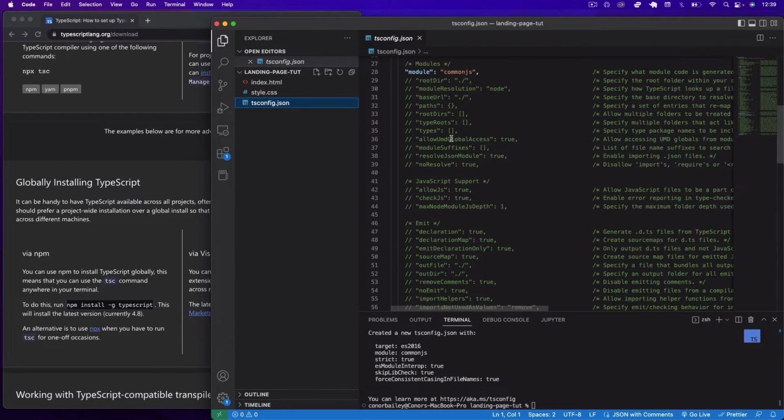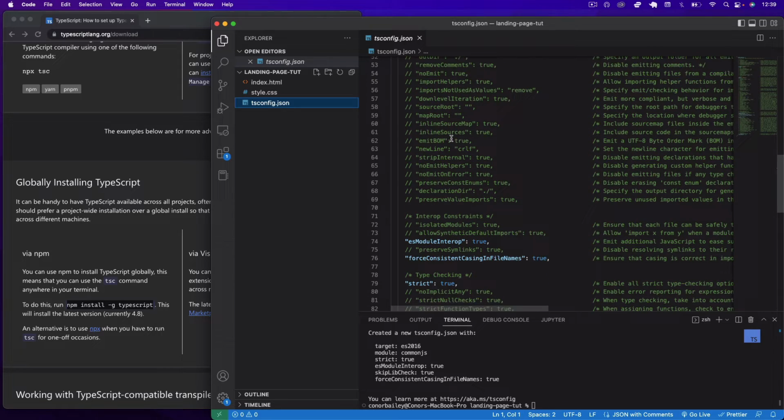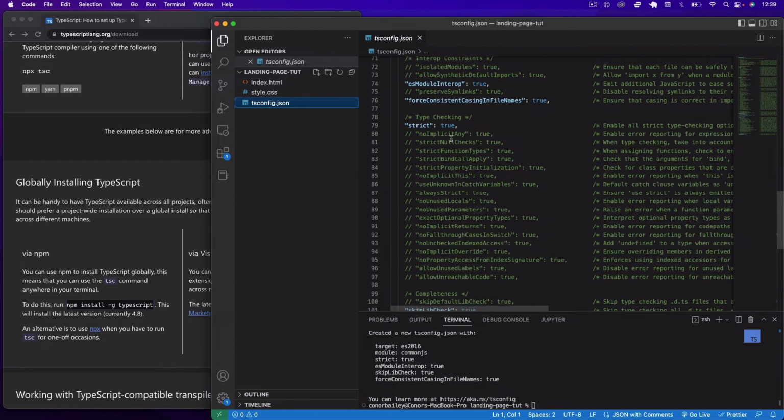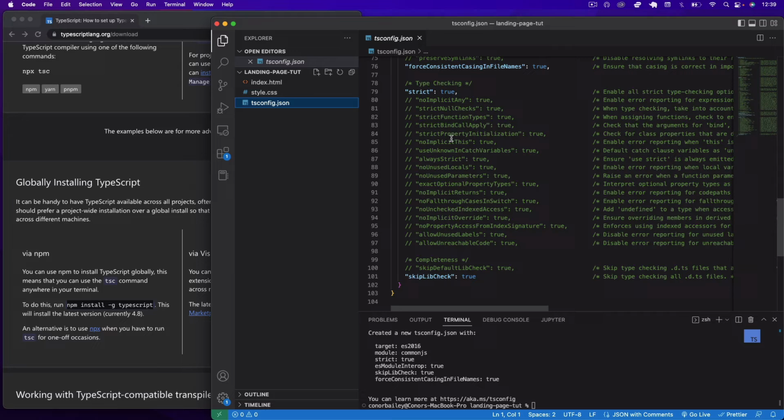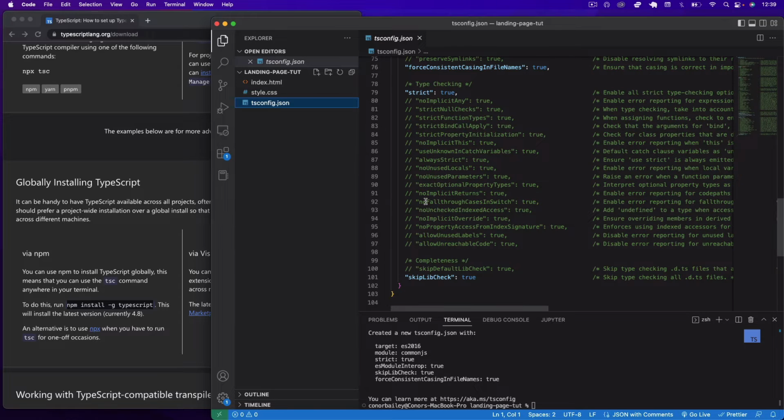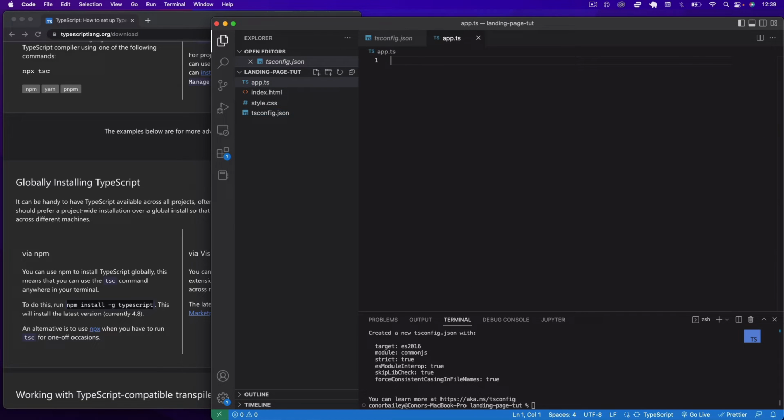We're also going to come down to the bottom here. We want to set an output directory. Basically, browsers can't run TypeScript files. So actually, let's create a TypeScript file now. I'll say app.ts, like so.